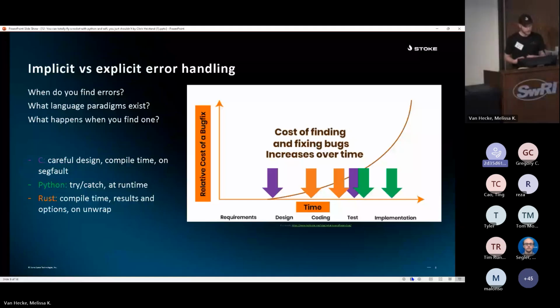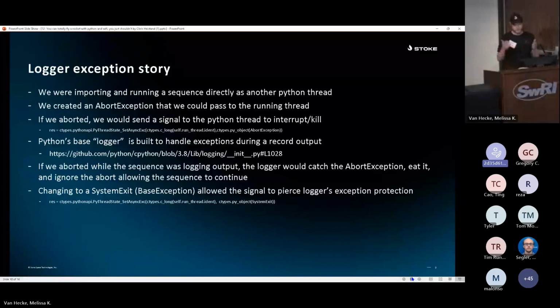So it's Python, we were importing, we were running a sequence, we had an API, set this, open this valve. Okay, cool, that's all fine. We did isolate it, so we set it up as its own thread. We were able to pass an exception to it with some C API stuff. It would kill that thread basically no matter what, and then we would be able to run our abort sequence.